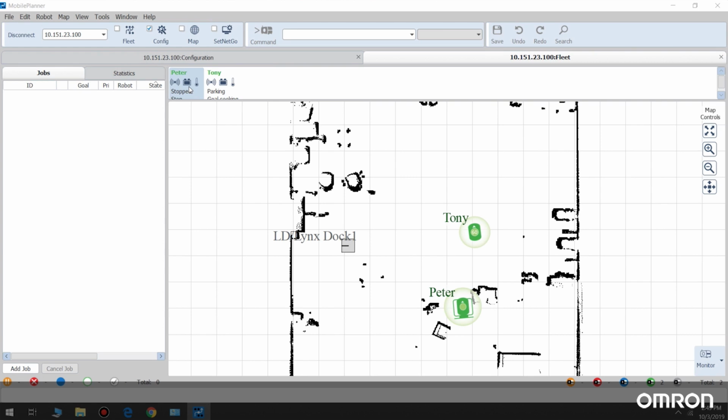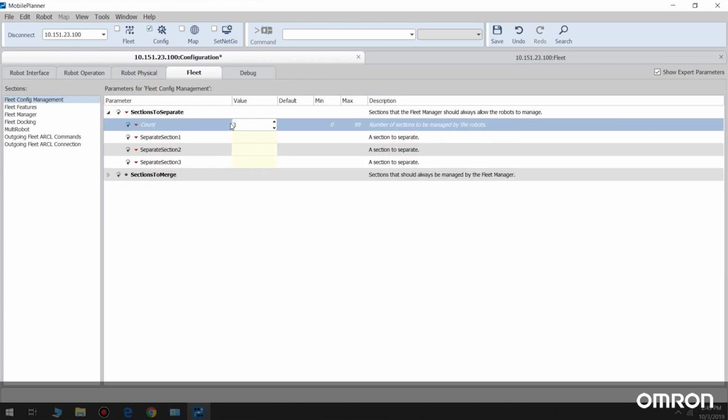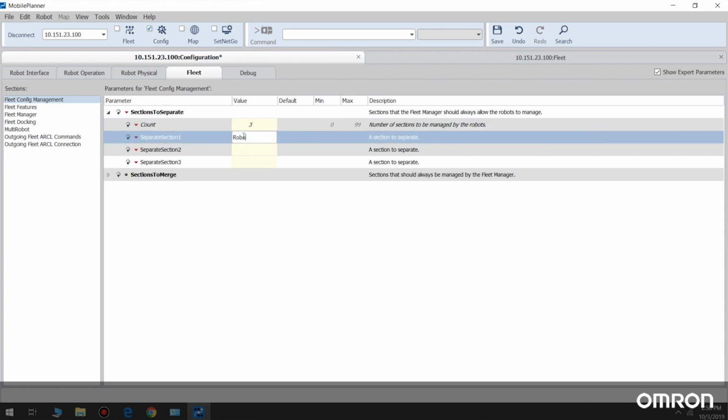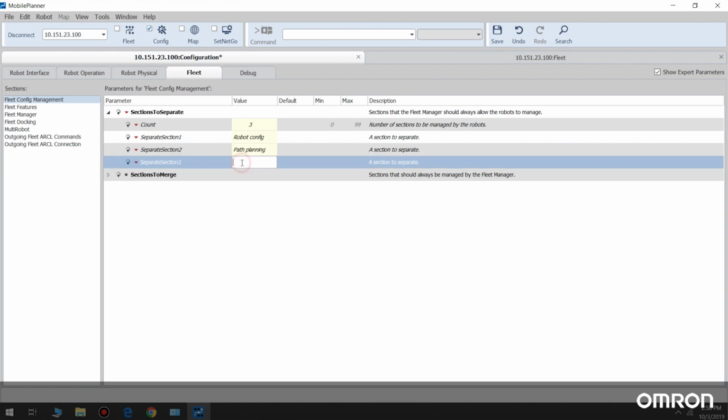Next, we need to teach the EM what type each robot is, and separate the configuration so that the EM can control the behavior of each robot depending on its type. This step is very important to ensure the safe and successful operation of your mixed fleet. To do this, change the configuration settings in Fleet Config Management. Sections to separate. And add Robot Config. Path Planning. Docking. This will make these sections exclusive to the robot. Then click Save.